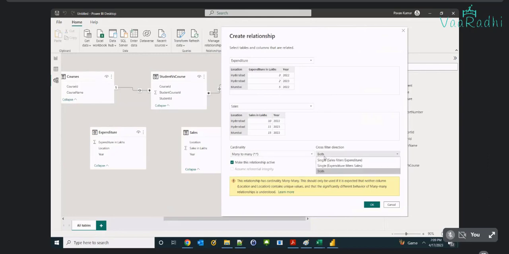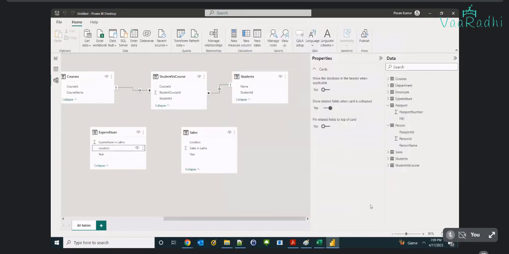Okay. Now, see here, guys. What are the options we are seeing in the cross-filter direction? Both, and two kinds of single. And what kind of single is that? Single: sales filters expenditure, or expenditure filters sales. Let it be sales filters expenditure. I'll click on OK. See here the filter symbol: sales filters expenditure.